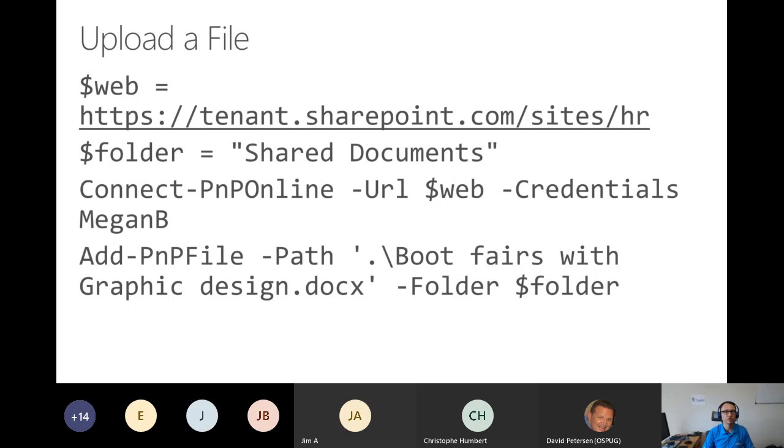So I use this one all the time. I mentioned that I use SharePoint 2010 to host my things. This is exactly the way that I upload files for my podcast.